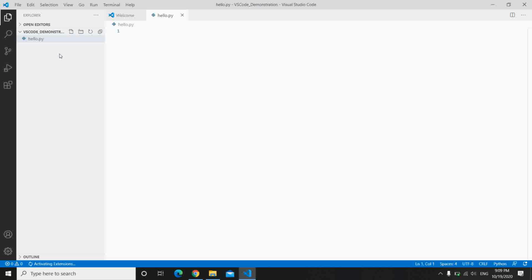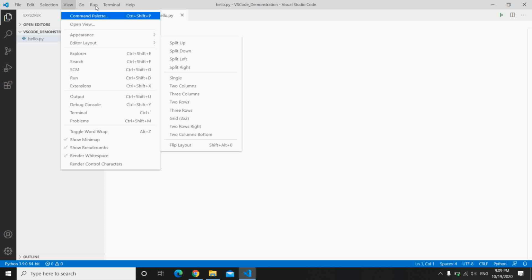When I click, you can see my file hello.py has been created, and this is a Python file. This is where you might get the linter pop-up recommendation if you didn't get it earlier. When you get it, you just have to click on install over there, and your terminal would open. Now what is a terminal? Let me show you.